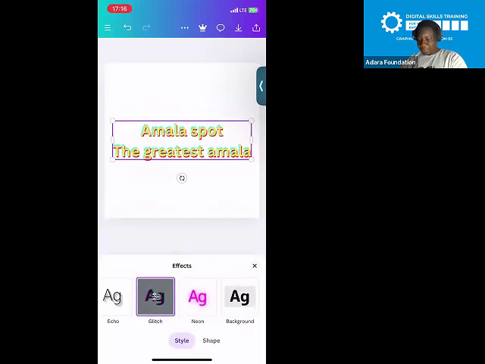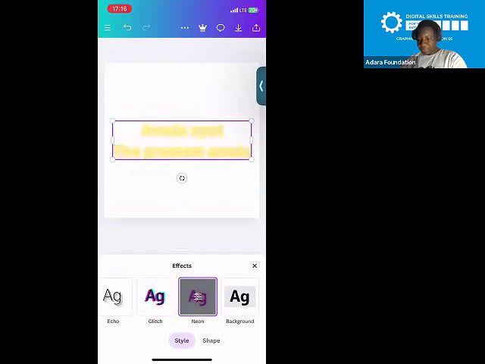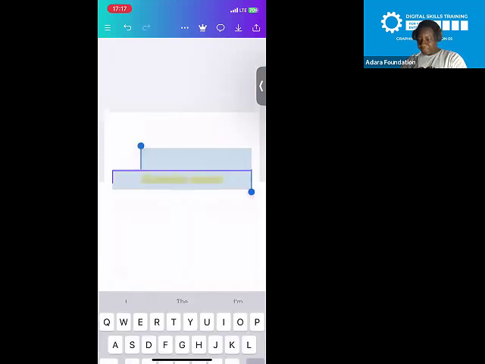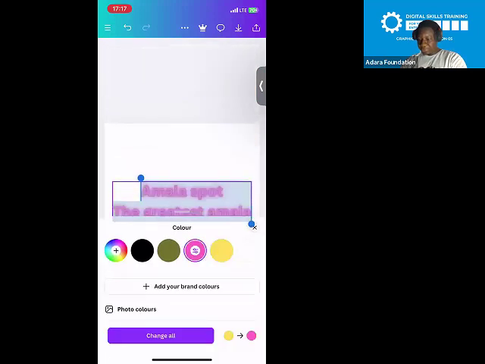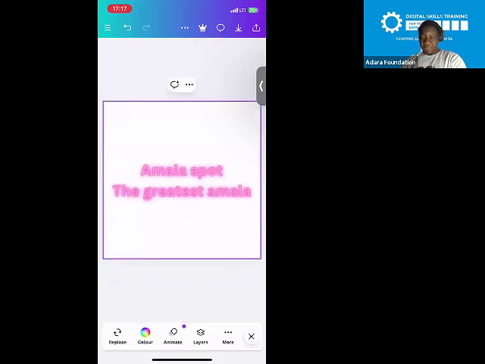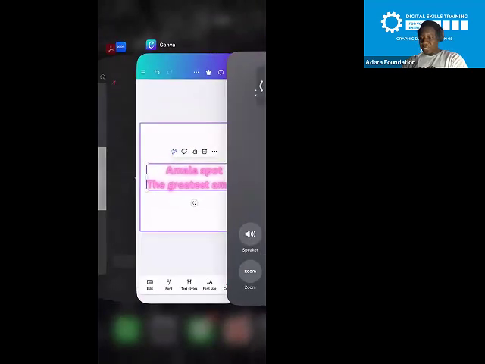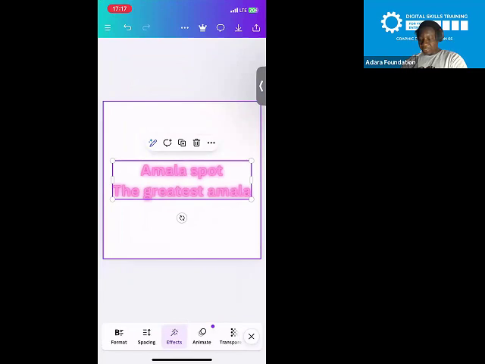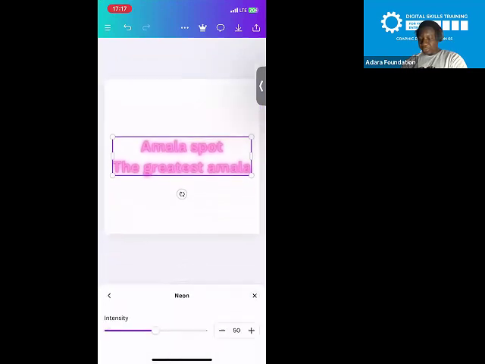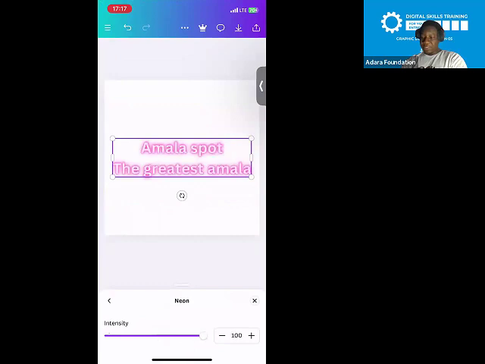So effects. That's the neon one. Let me change the color so it's a little bit more visible. Okay, so we see it has that neon effect similar to what we just looked at in my browser. Let's go into it and see what things we can do here. The intensity: if you increase it, the colors go more to the background. If you reduce the intensity, it reduces it. Basically, those are the options you can do.